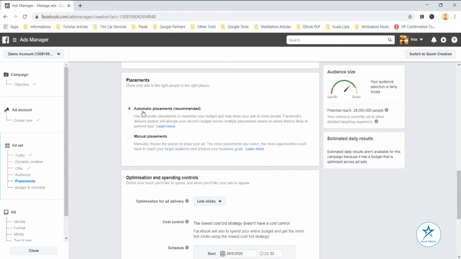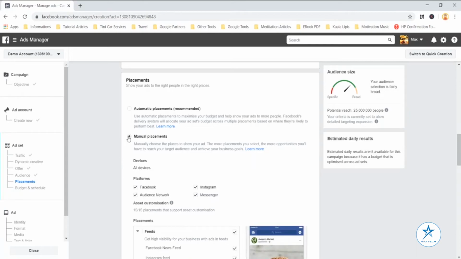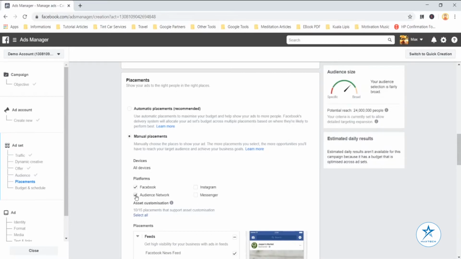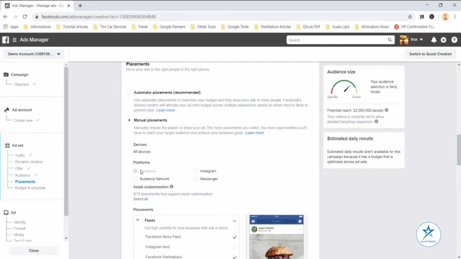Usually people set automatic placement, which is recommended, but it depends. Some people don't have Instagram, so they have to edit the menu of Instagram, Messenger, or Audience Network if they want to advertise only on Facebook. Sometimes it helps you focus more on Facebook, meaning your spend goes fully to Facebook and not to Audience Network, Messenger, and Instagram. So this depends on whether your Facebook or Instagram is famous.